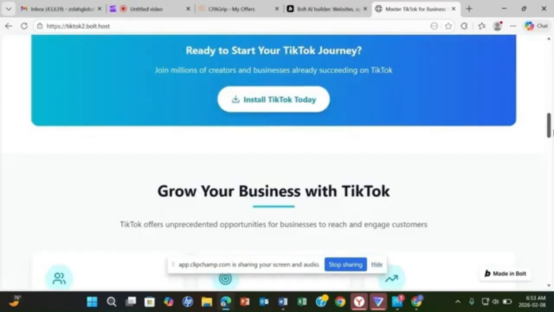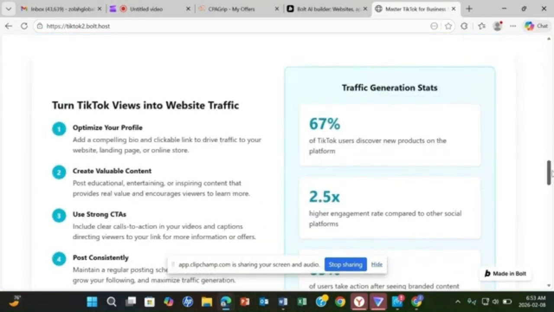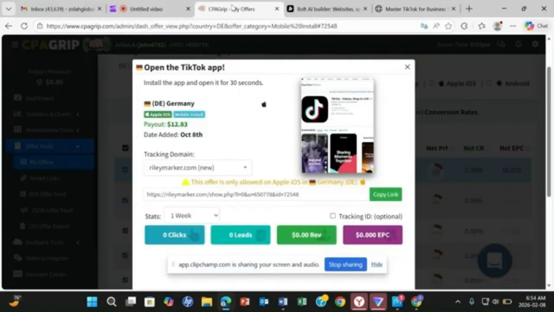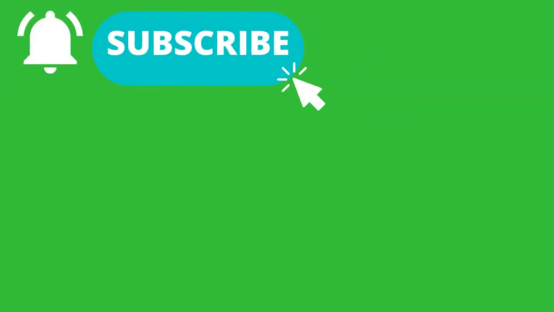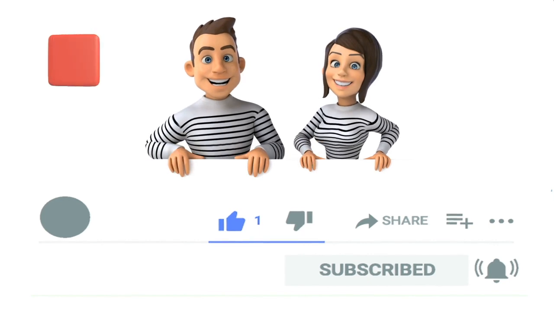If you have any issue with this website, you can easily change it now. So what is happening now? The moment anybody clicks this app here, it's going to take you back here. And the moment it takes you back here and you are able to install this app, after 30 seconds you're going to make $12.83. That's just a simple explanation. So this is your beautiful website now.